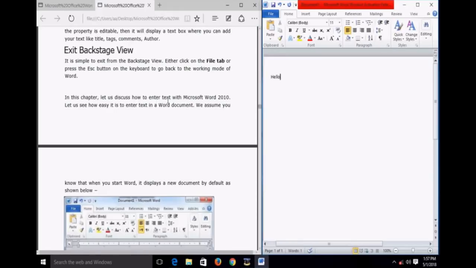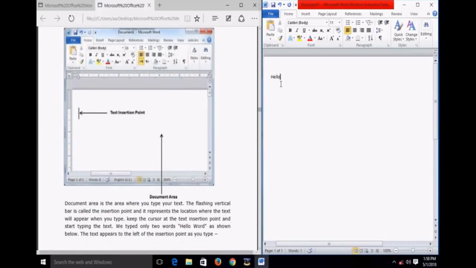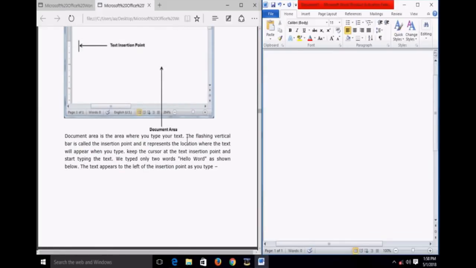In this chapter, let us discuss how to enter text in Word 2010. Let us see how easy it is to enter text in the document. This is the text area. This is the document area, you can type the text here.